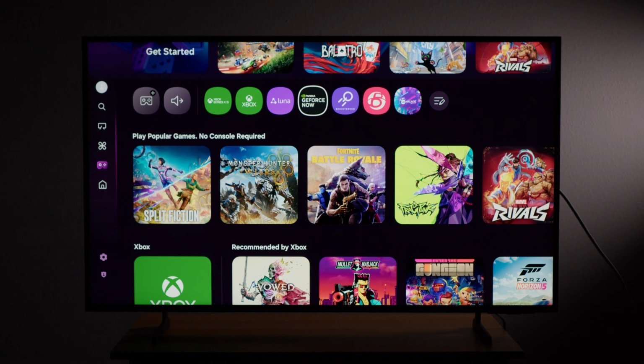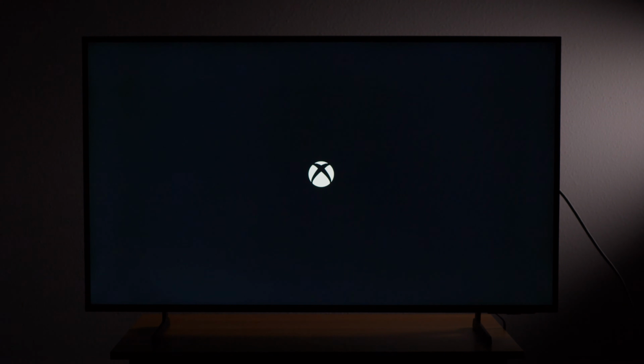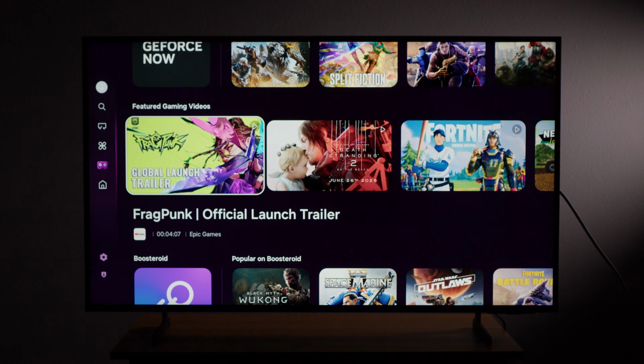If you have any of these services, you can log in through them, or you can go ahead and try them out, and most of them have a trial associated with it. Let us know if you want to see a separate video on cloud gaming and how to set up the services individually. Also within the gaming tab, you'll see gaming videos.